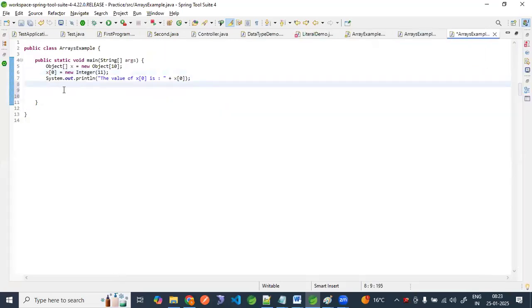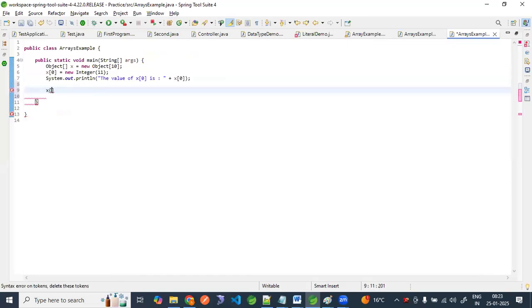Now, what is my another example? I want to add some more values, na. Can I copy this? Let it be. I will write x1, position number 1. What am I trying to add? Let me try some another object, na. Wrapper class. During wrapper, I mentioned byte with small b is a primitive, but capital B Byte is a wrapper class. What is a wrapper class? We will discuss.